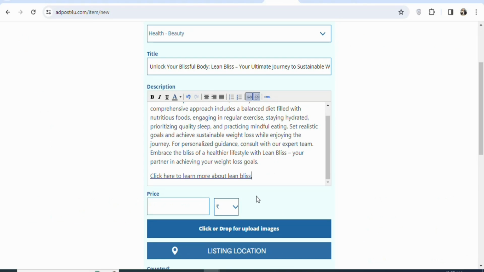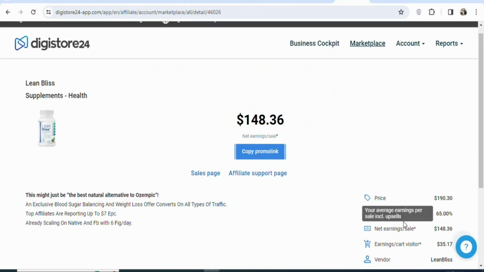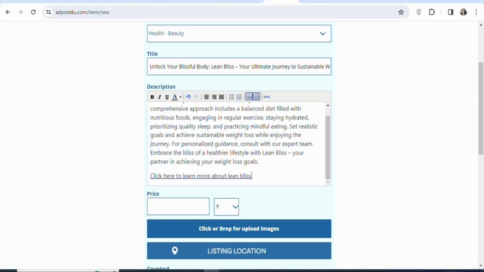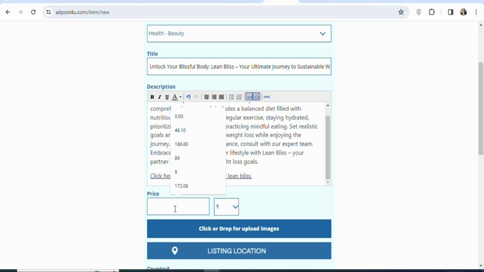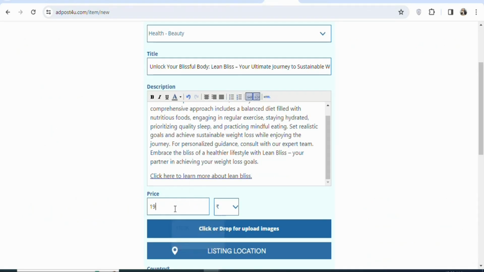Now, once that is done, you are going to enter the price. When you come back on Digistore24, you can see this is the price of the product, $190.30. So you have to enter the same amount. The currency is dollars. You can see the currency is dollars. So you have to go back and then enter the same details. So you are going to come back. Once you come back, you are going to enter 190.30. Once that is done, click right here to select the currency. It is dollars, so select that.